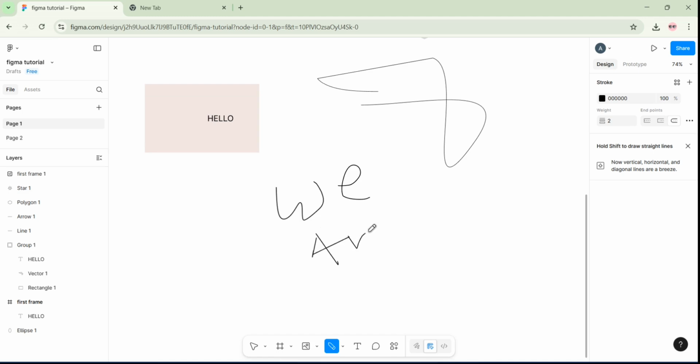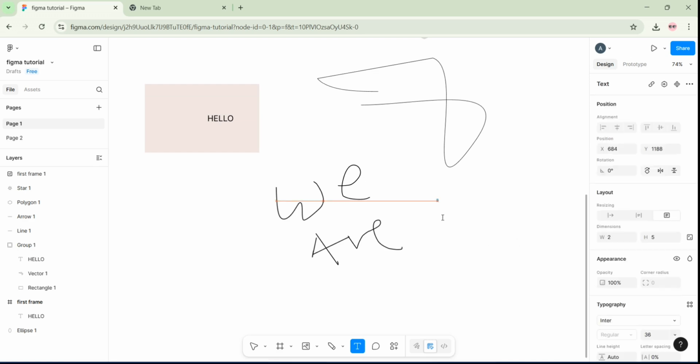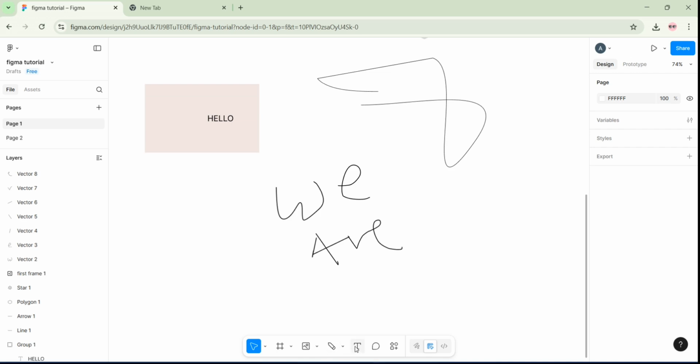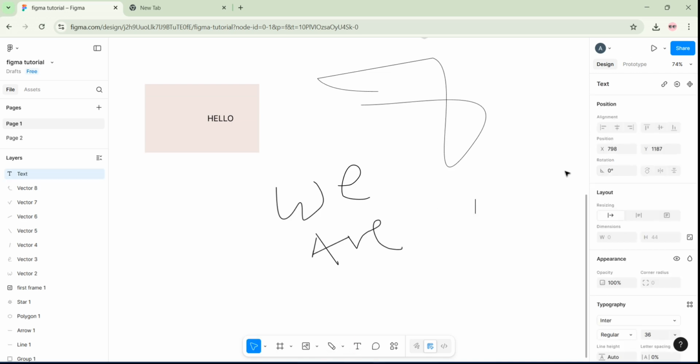Look at, we are, right? So this is quite free. And next is the text, right? When you click on this T here, it brings you to the text. So you can either drag to have a box, or you just click. After clicking, you just click on anywhere, and it allows you to write hello or anything you want to write as a text, right?